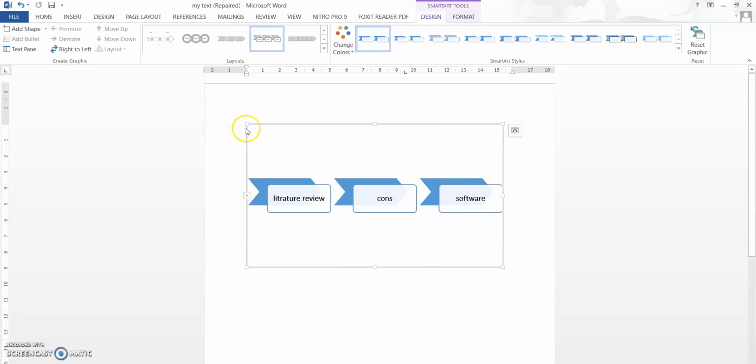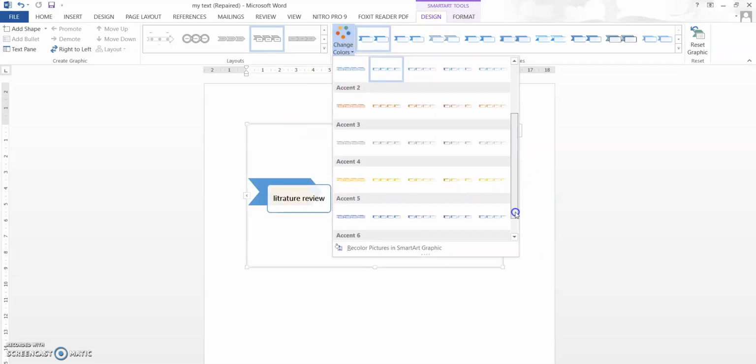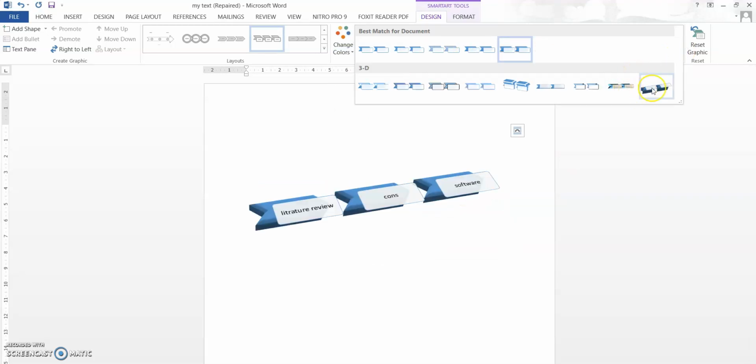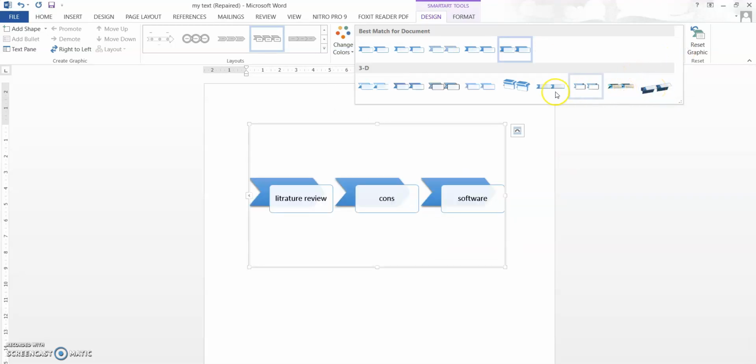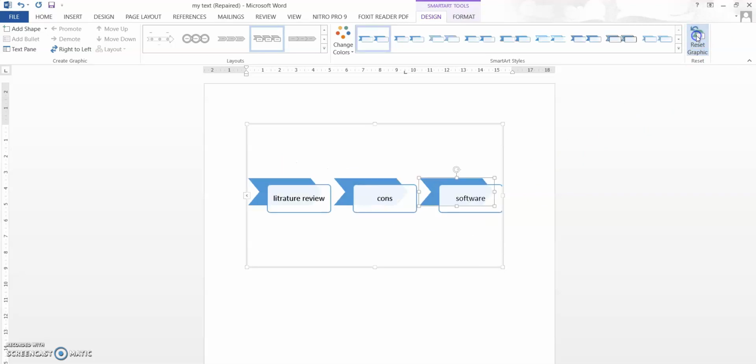Okay, so this will actually look very beautiful. With this we can also change colors. You can do some formatting, and there are a lot of formatting options available, and you can also change these styles. If you want to make it look 3D, many different styles are available. See, these styles look very nice. And if you do not want any of these styles, you can press Reset and the original thing will come back.